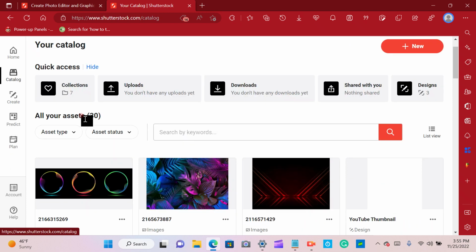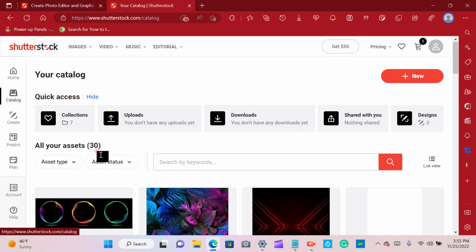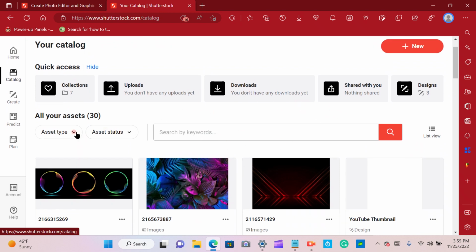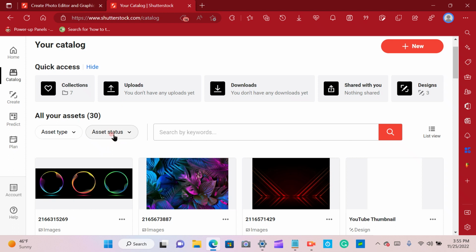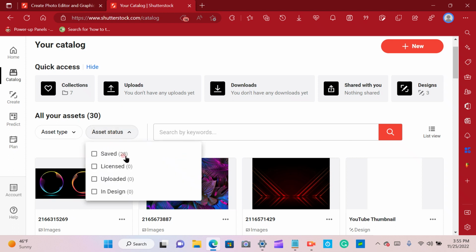Alright, so catalog is your quick access to all your assets. So once you're here, this is your catalog. You have all your assets, 30. You have asset types. I have 27 images, 0 videos, 0 music, 0 sound effects, 0 editable images, and 0 editor videos. And I have 3 designs. Now, asset status is basically you got saved 28, license 0, upload 0, InDesign 0.